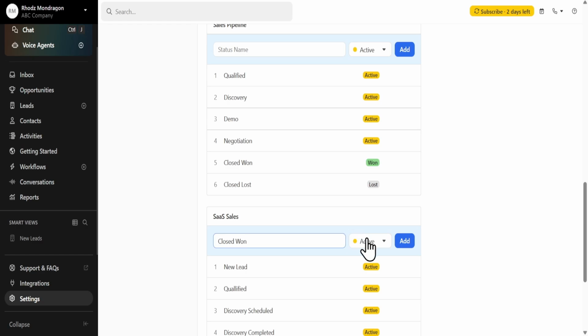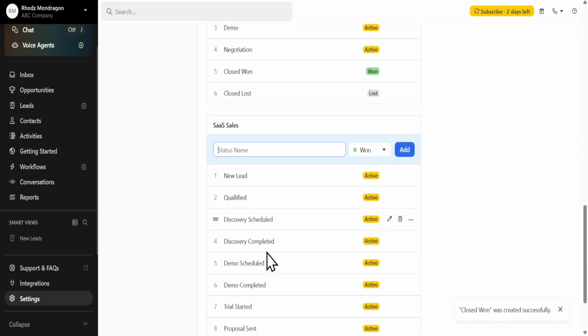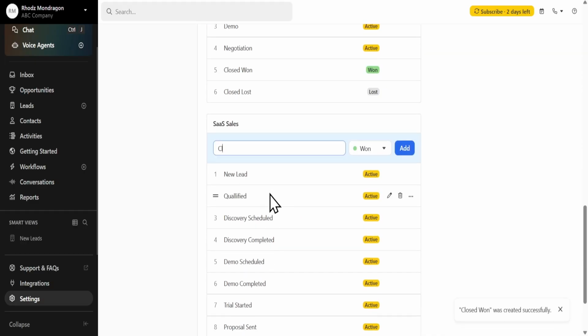Once your pipeline is complete, create custom fields to capture the information your sales team needs. For lead fields, include company size, industry, annual revenue, number of employees, website, country, current CRM, and lead source.